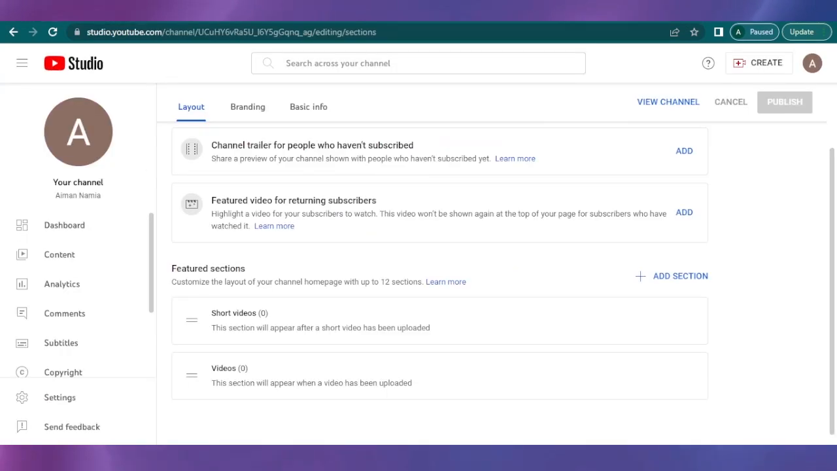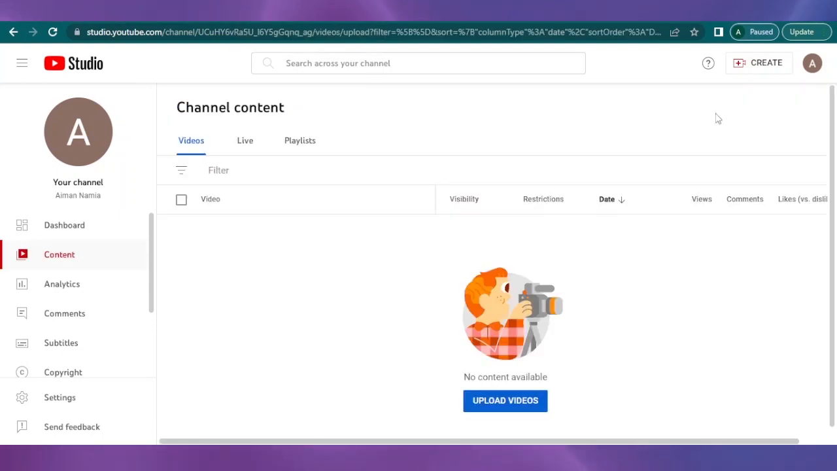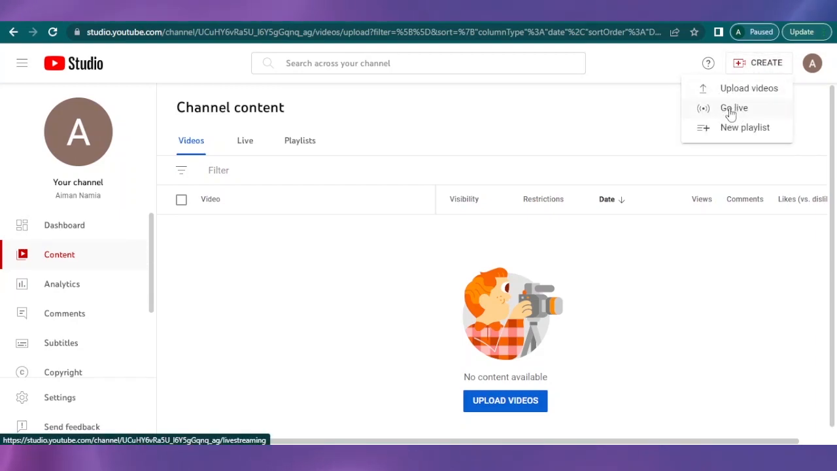As you can see here, this is the channel and this is the creator studio that I am on right now. From here, you can click on this option create, or you can upload the video that you have created on Canva, or you can go live and create a live video right now from your webcam, and you can upload that as well. You can also add a new playlist.